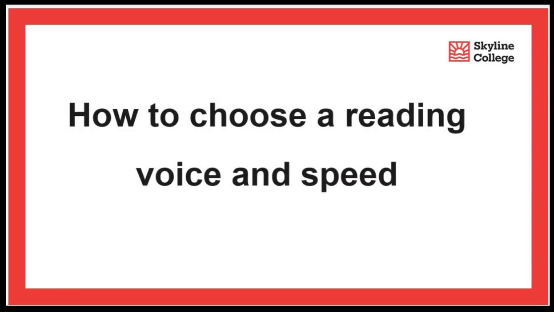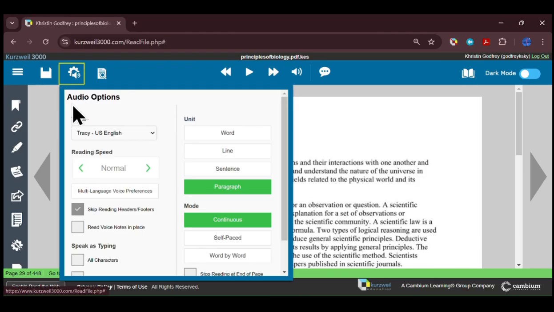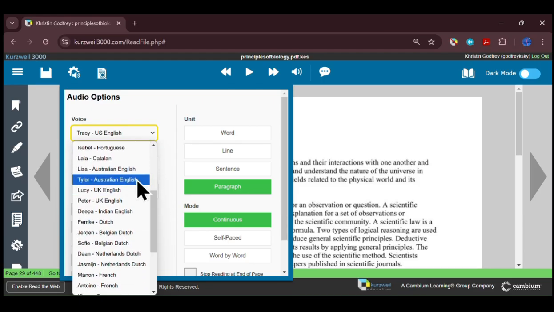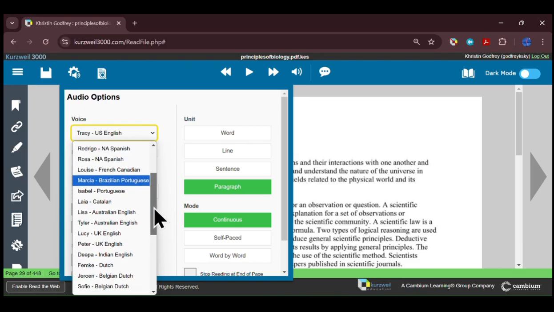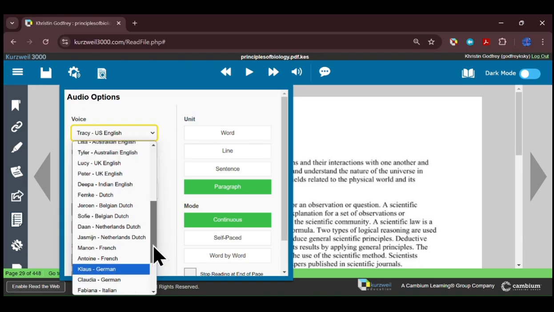How to choose a reading voice and speed. Go to the upper left corner of your screen and click on Audio Options. Choose a voice that is pleasant for you to listen to. These are all of the US accented English voices. If you scroll down, there's also Australian, British, and an Indian English accent you can choose from. For the other languages, the text must be in that language for it to read properly.